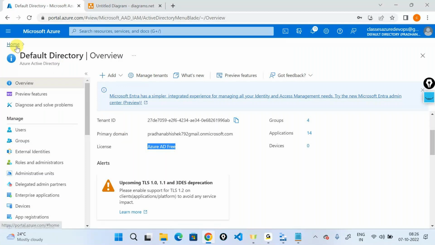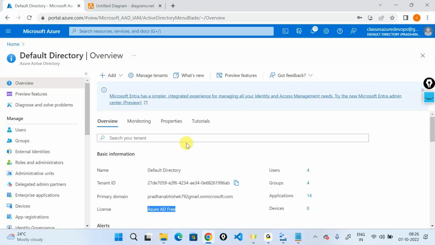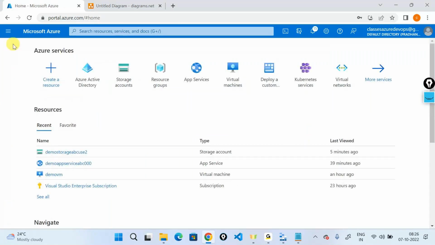You have something called premium licensing, etc. This is completely for your tenant. When I create an Active Directory, or create a free Active Directory, there are some things like multi-factor authentication. Wait a second, please. Let me complete, then you can ask me follow-up questions.